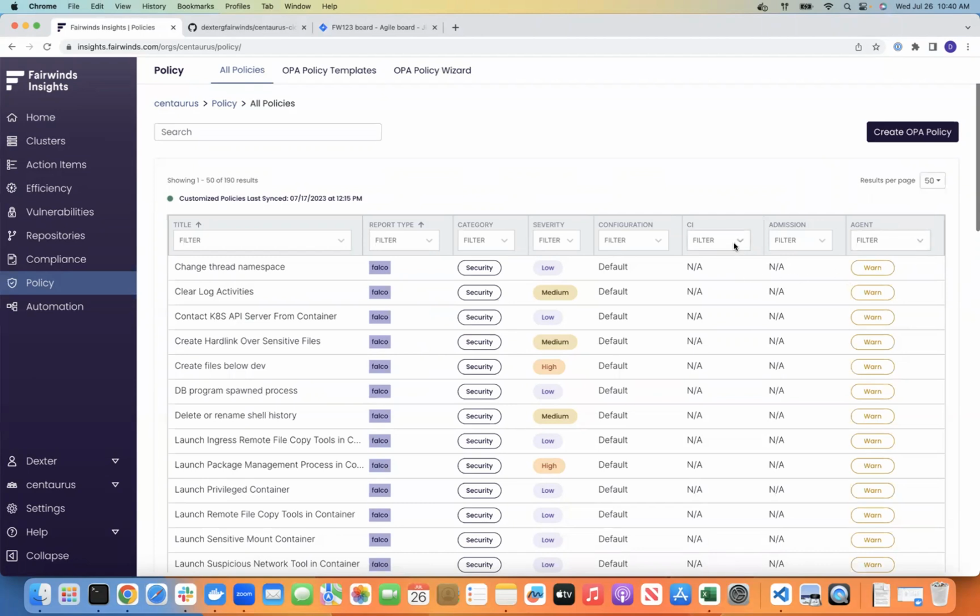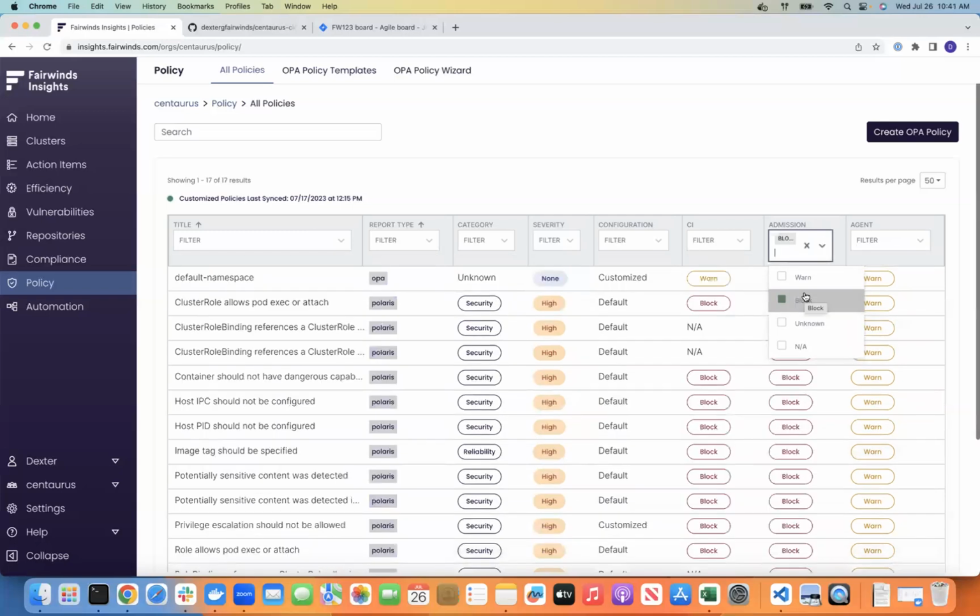So you have CI, which I discussed, admission, which is the topic of today, and then you simply have the in-cluster agent, which is going to prompt warnings of different severity levels. You can adjust those as well with our settings file. However, clicking into admission, let's just look at the policies that we're going to block on.